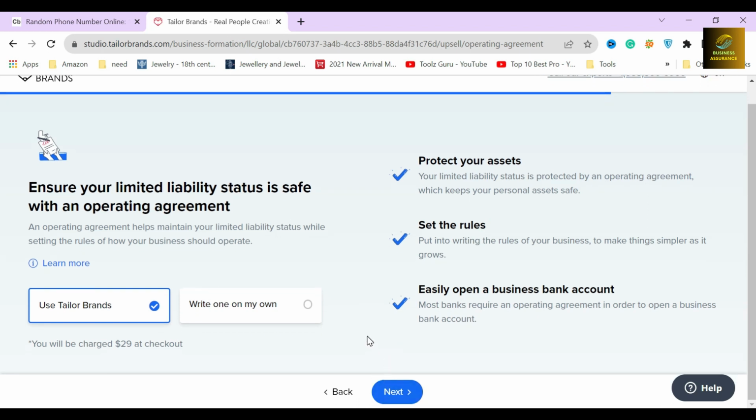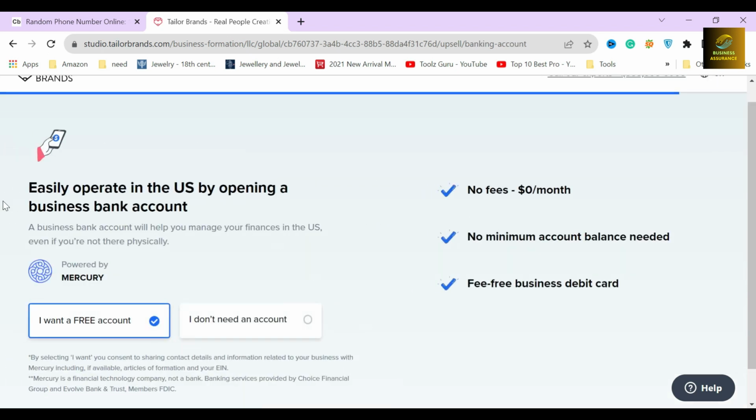So, I highly recommend you get this service through them because it will save you a lot of money and time later on. After clicking on the Use Tailor Brands button, just click on the Next button.